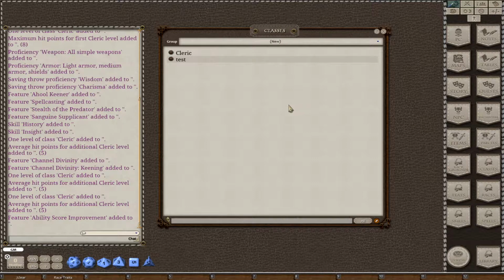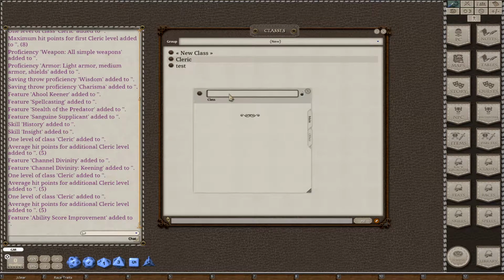So for the second example that I want to work through, this one's going to take a little bit longer, where I'm going to work through the entire process of adding a new class with everything being blank. So the class that I will be implementing is the Gemcaster, a Sverfneblin class from that book. So we'll go ahead and add the Gemcaster.